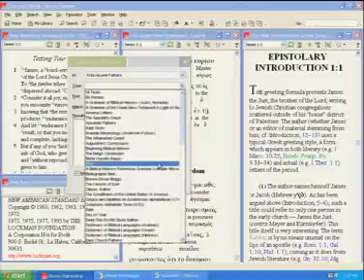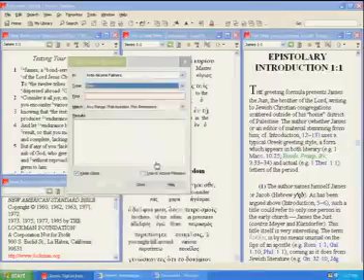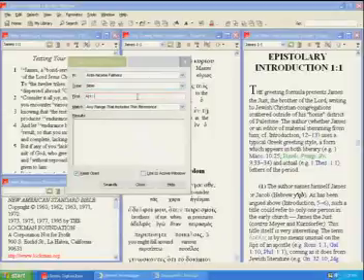Now, what is this that we're looking at? The data types. Thank you. Good job. Now, in find, I want you to type in Acts 2:38.